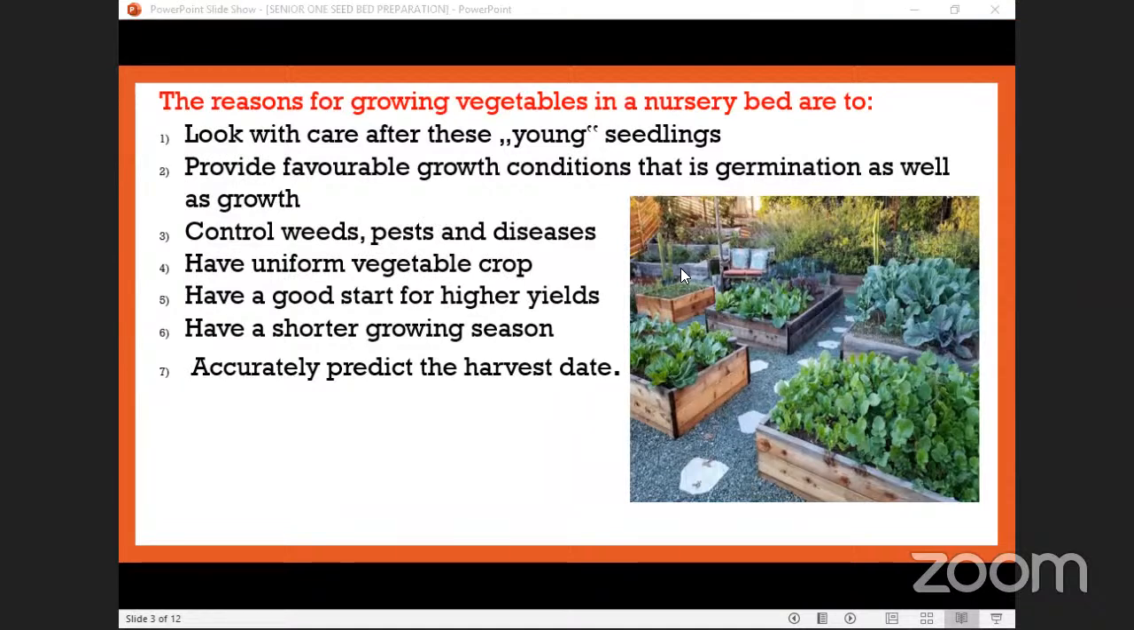Why we plant our seedlings or vegetables first in nursery bed is to provide them with growth conditions for germination. Okay, you are able to provide water in the quickest time. You control the amount of temperatures in the soil. And then the other reason is to control weeds, pests, and diseases.